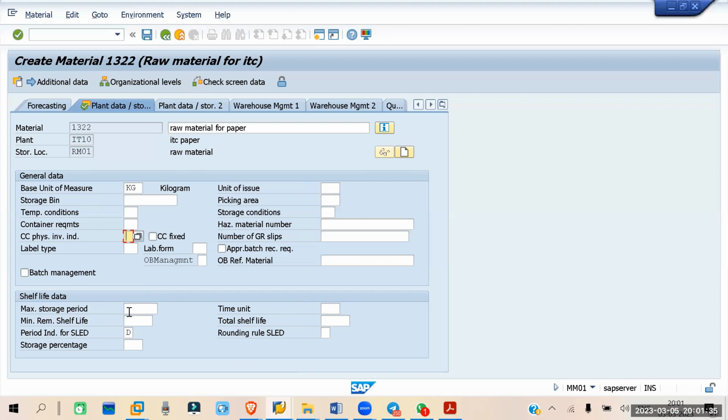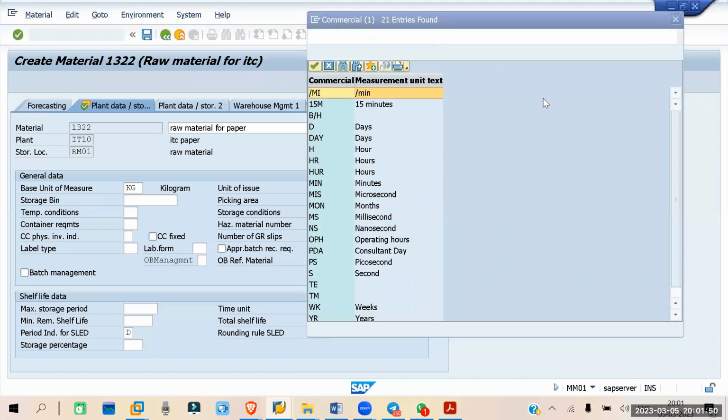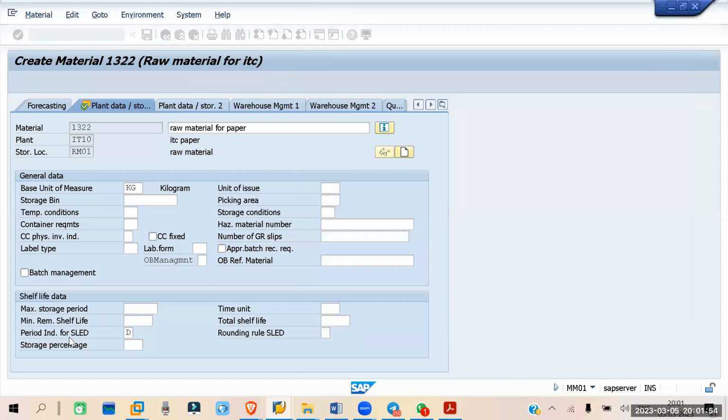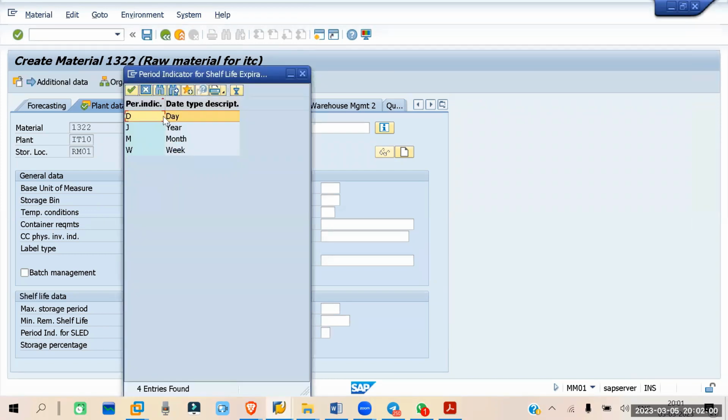The first one is maximum storage period. The second one is minimum remaining shelf life. Here you can provide a time unit. There are four types of time units. Not this one, this one: the period indicator for the shelf life. Here you can see the four types of indicators: day, year, month or week.